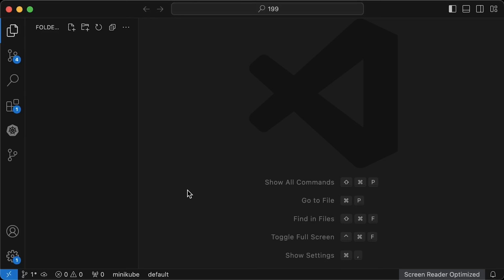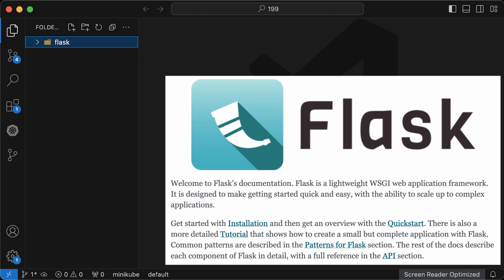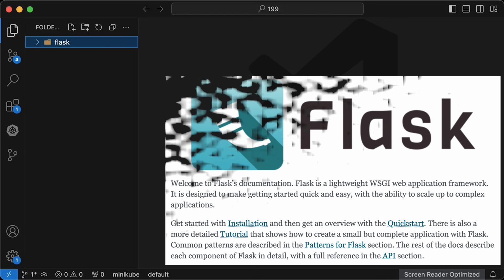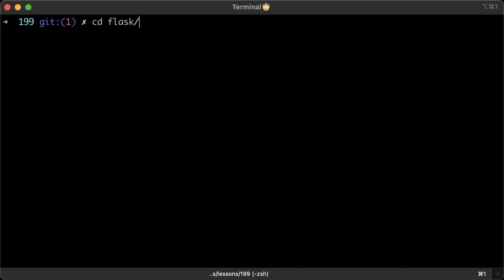Alright, let's go ahead and start. First, let's create a folder for the Flask application. Flask is an incredibly popular Python framework for building web applications, such as REST APIs. Now, let's switch to that folder and create a Python virtual environment.